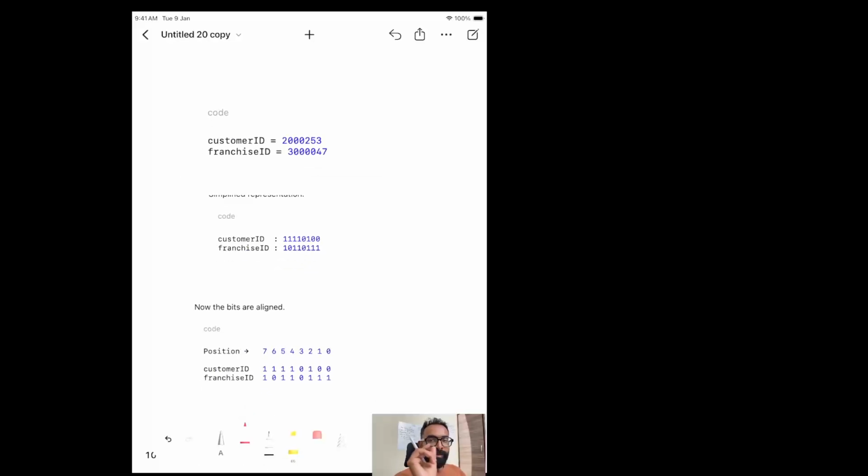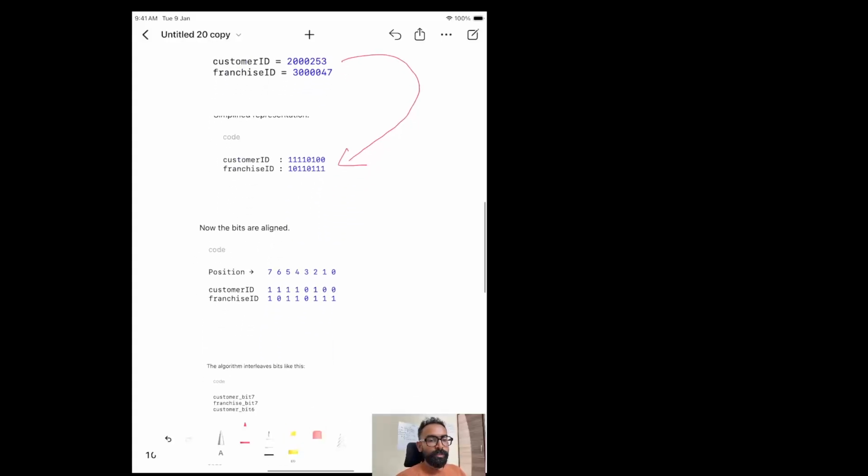To compute one single Z order value for a single row, it has to convert this customer ID and franchisee ID into the relevant binary values for each of these columns, and all these bits are aligned by position from max to min. For example, if the total length of the value is 8 bits, the positions run from 0 to 7, with 7 being the max and 0 being the min.